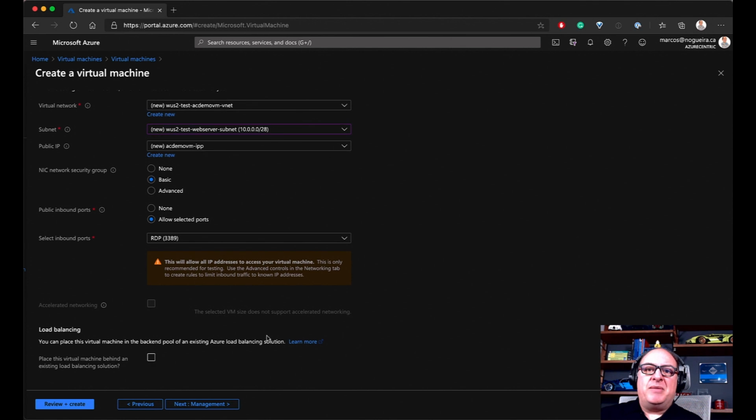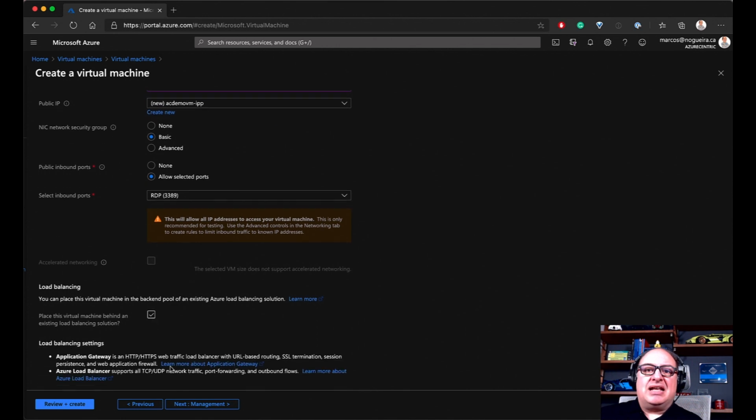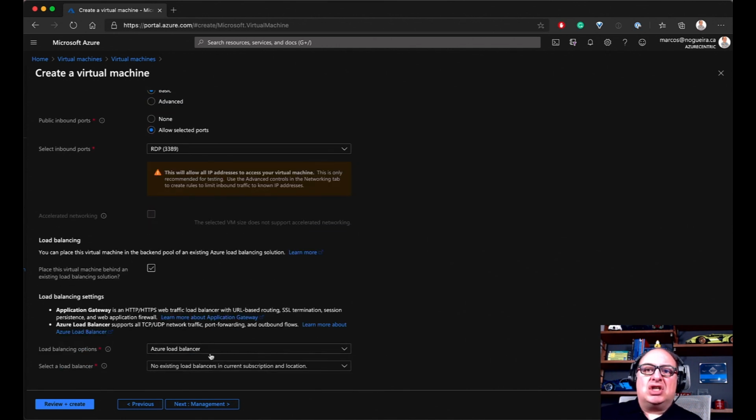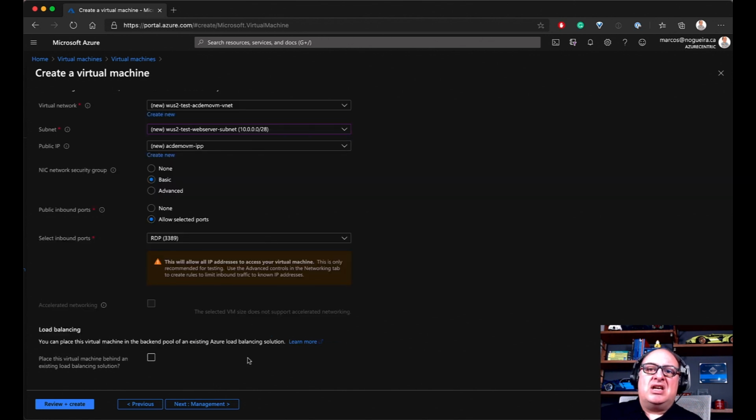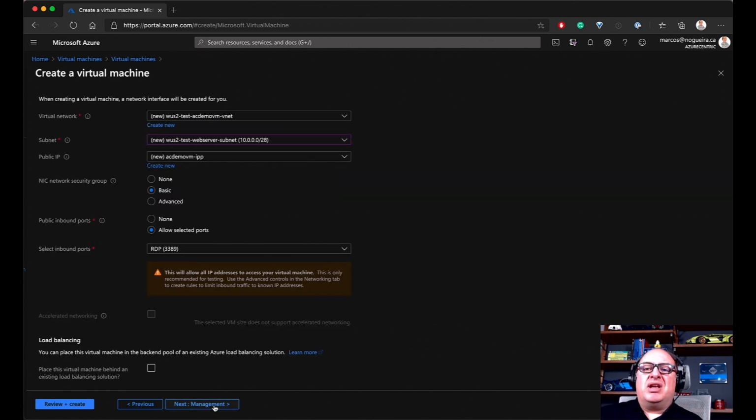Besides the basic port that you are allowing, you are allowing the public ports as well, on the public IP. And if you want to place this VM on load balancing, if you select here, then there is all the configuration that you need to do. What type of load balancer do you want? Application gateway, for example. If you have any type of load balancer, it will appear over here. In this case, we don't have any load balancer. It's an option that you can set up regarding this VM.